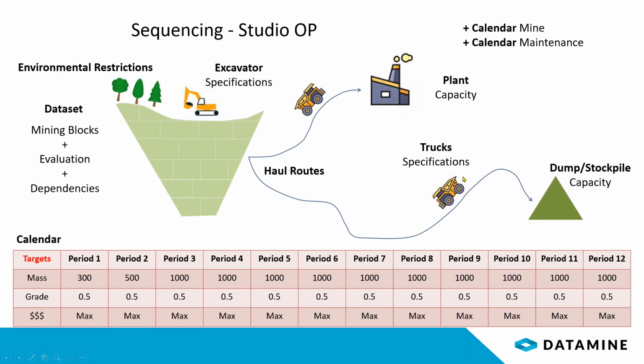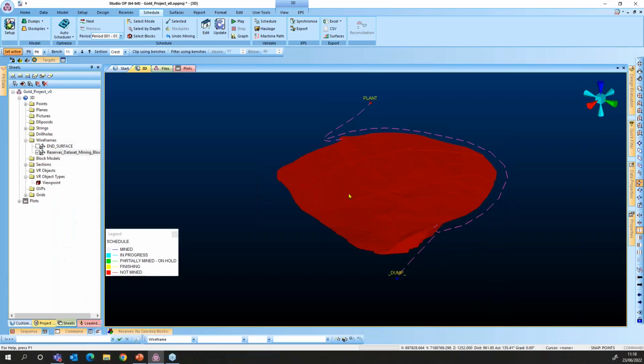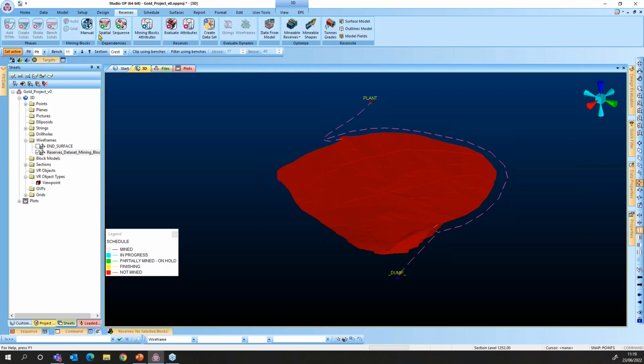All right, not jump to conclusions yet. So this is the Studio P. Most of you know it. In the reserves ribbon, that's where we do our pre-work. We define our mining blocks. We create our dependencies. Then we create a data set. We evaluate our attributes, of course, and then we save everything on this group of files that is called dataset.